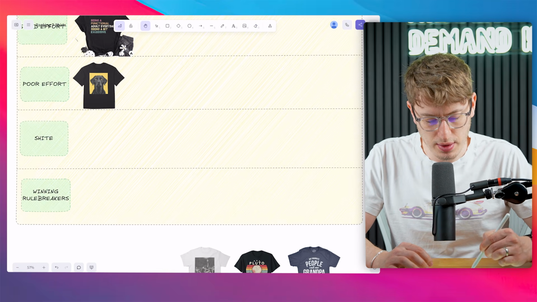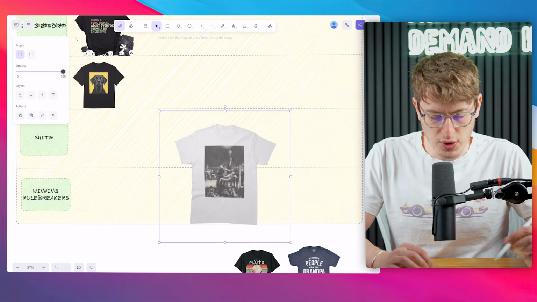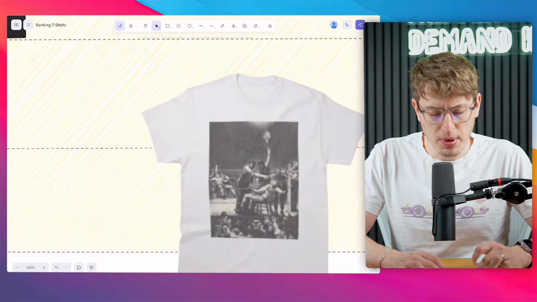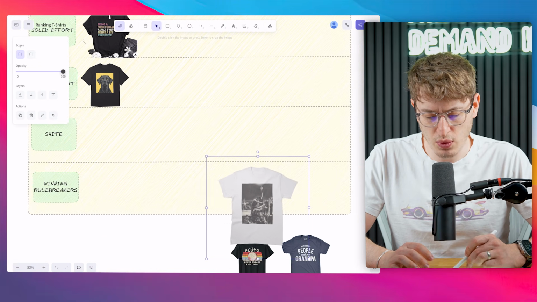This is a similar t-shirt. Let's have a look. So this looks to be some sort of boxing match picture, but to be honest, this is going straight in the shite category because I feel like there is no audience for this.